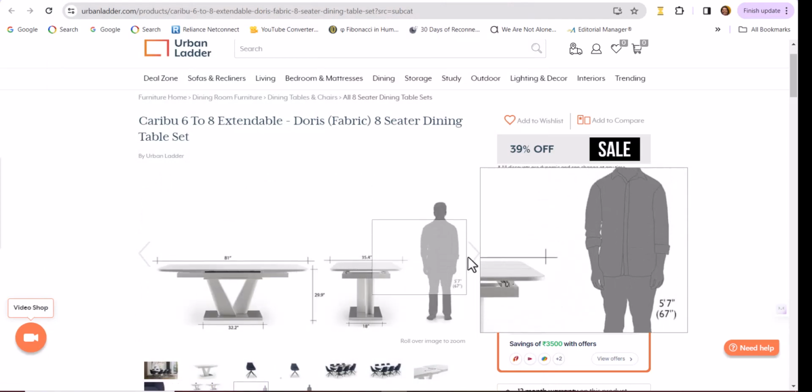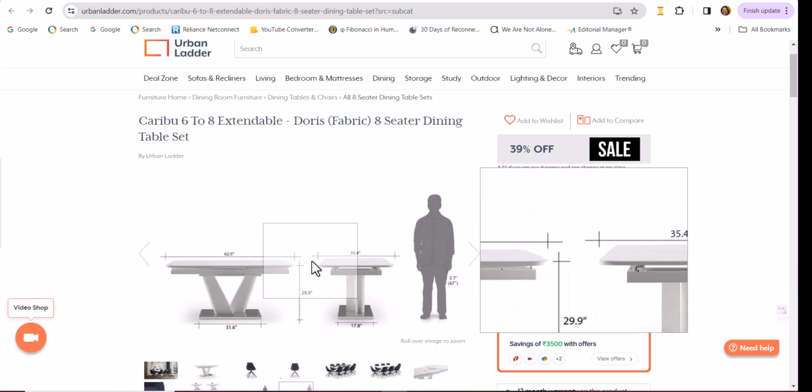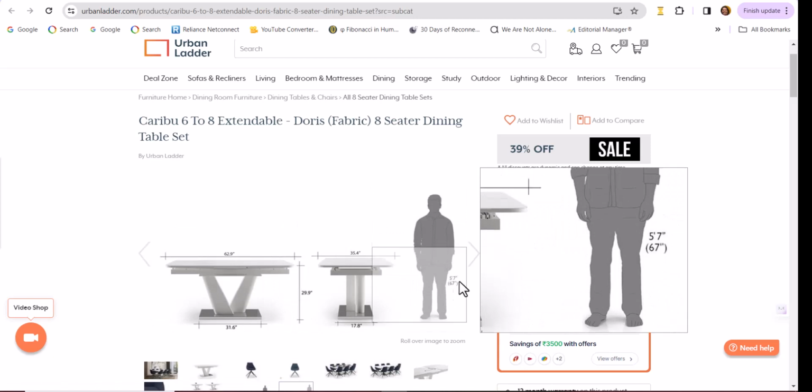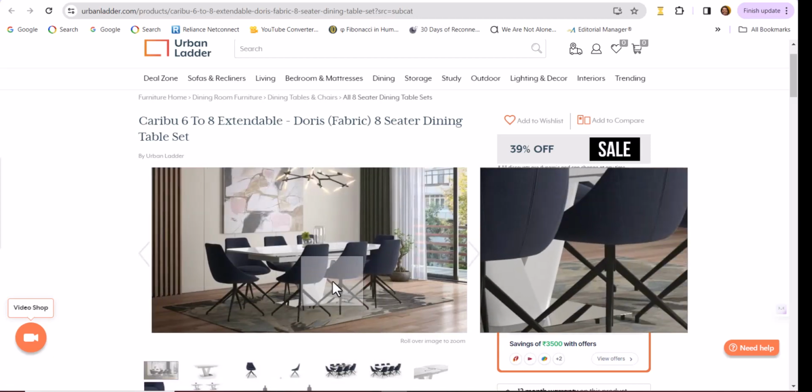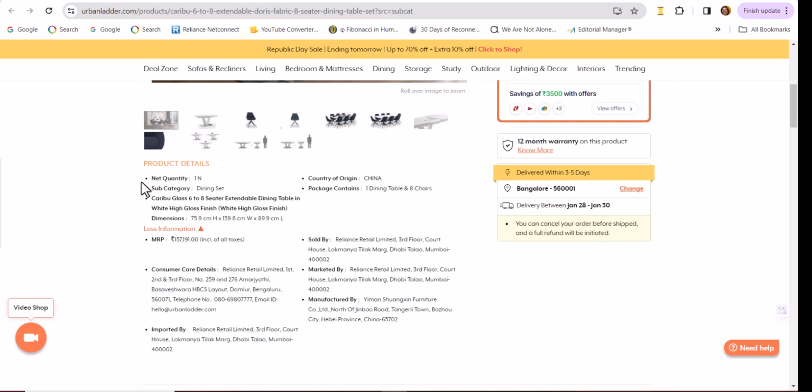Again, the details of the sizes along with a reference of a human image have been given. So I know exactly what size I'm looking for. So it helps me make a decision whether I need to purchase this or not. And the client is also looking for a ready-made piece here. So it becomes simple for me.